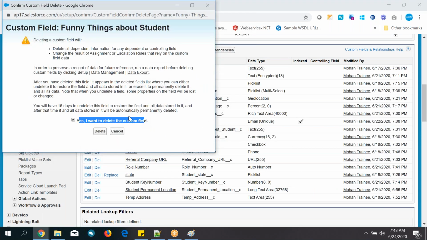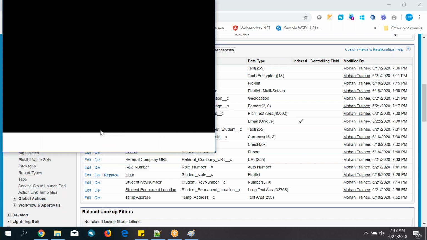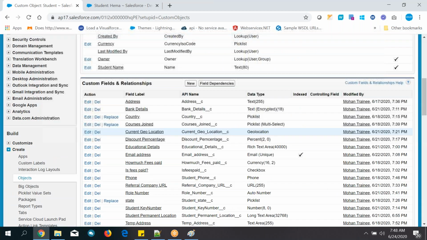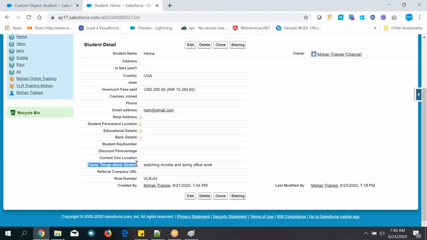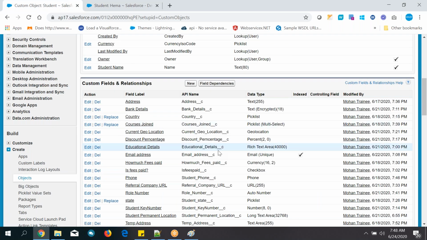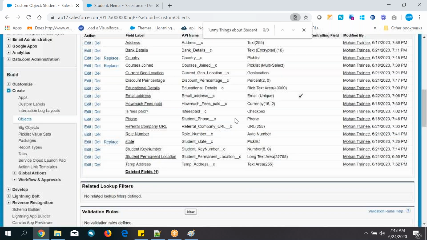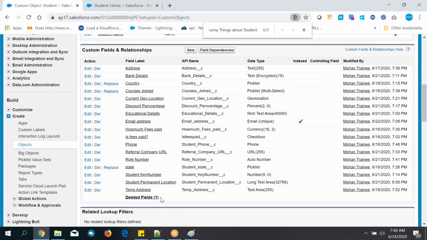Okay, yes, I want to delete the custom field. Delete it. Now I have deleted that field. What is that field? Funny things. So once you delete, where will it be available? So let's check over here first. It is not available here. So it will be available here, in deleted fields.